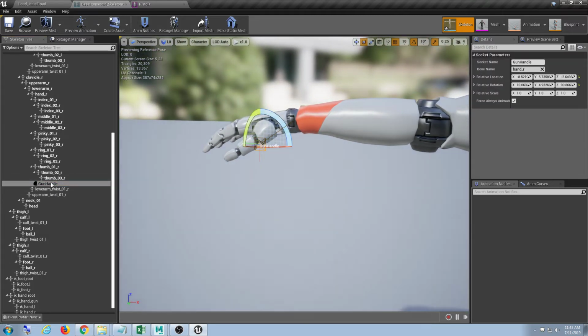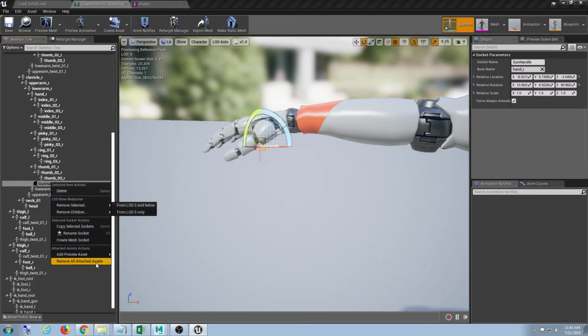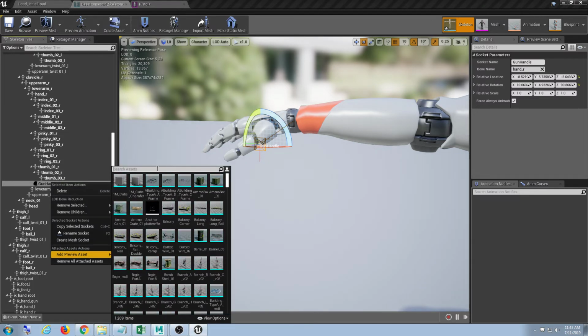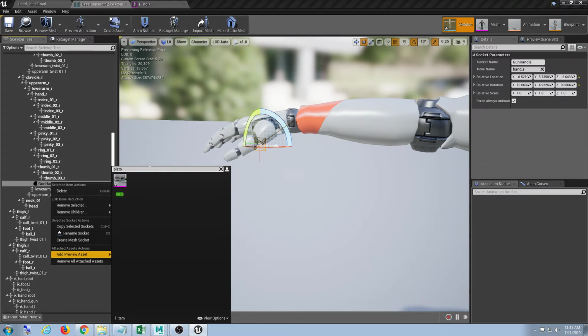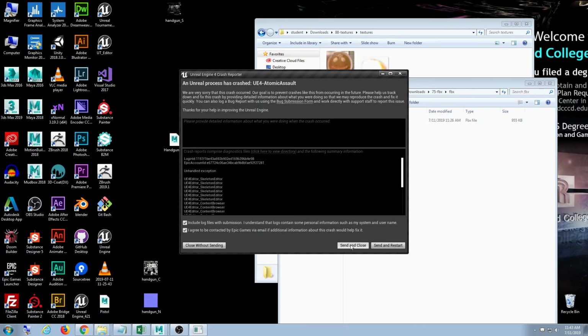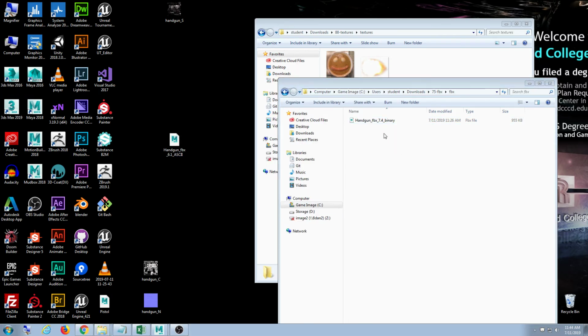So we deleted the preview asset. Let's add another preview asset. It's going to be a little harder, but that's okay. So we'll add in pistol here. Oh my god. And we crashed. Sweet.